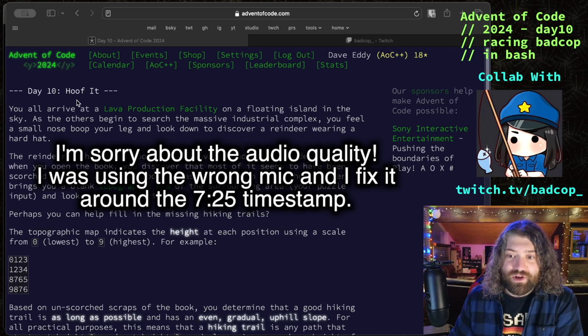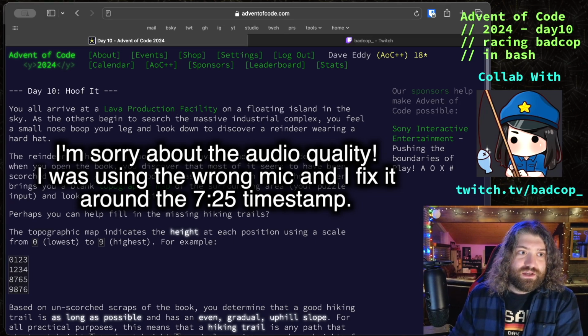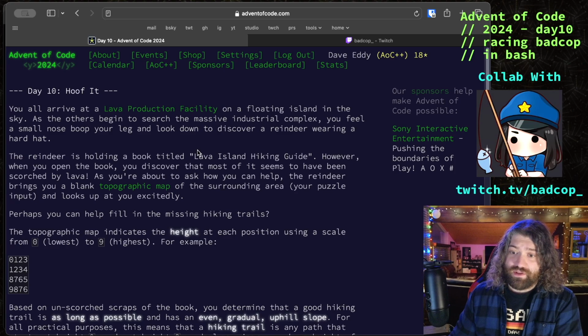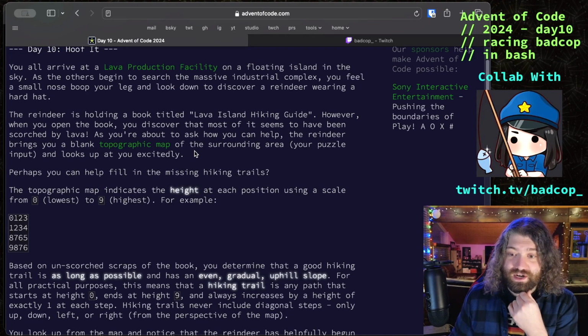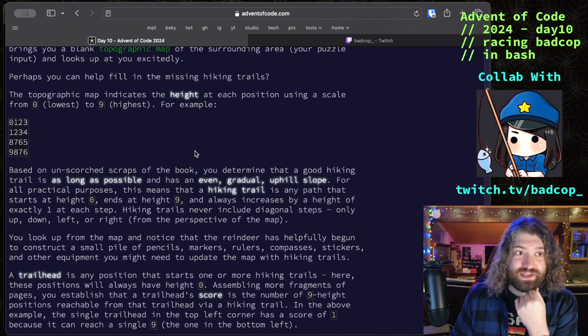Oh my god, Day 10 is named Hoof. How perfect for this. You'll arrive at the lava production. I don't know if I can read through all this. The goal is to be fast, right? We might just have to cruise through this one. Sorry, it's going to be a little bit different than how we do things, but we're just trying things out.